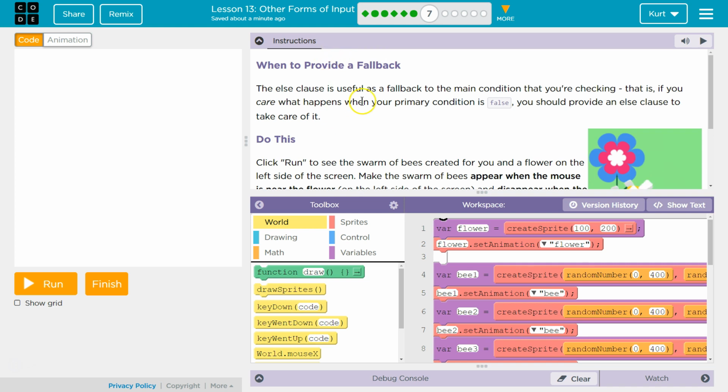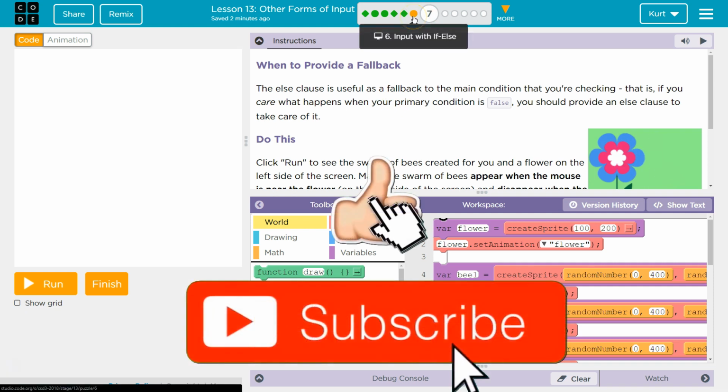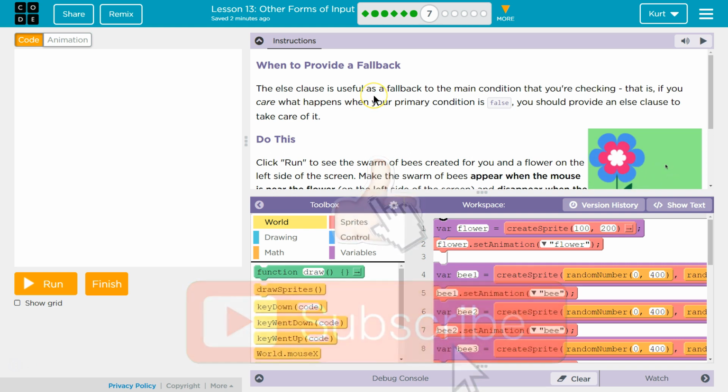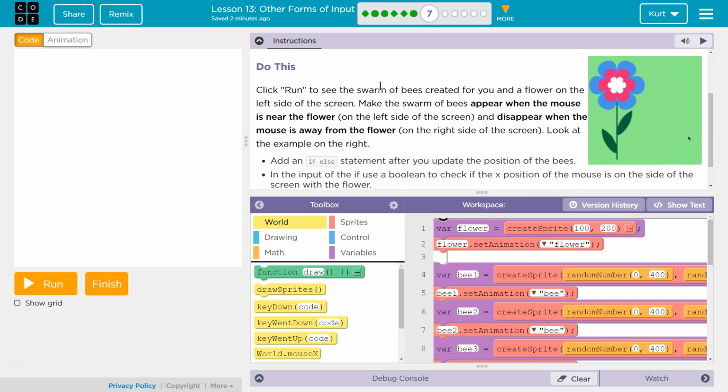So, when to provide a fallback. The else clause is useful as a fallback to the main condition that you're checking. That is, the condition is the if statement, right? If you care what happens when your first condition is false, you should provide an else clause to take care of it. Click run to see, and we already did.